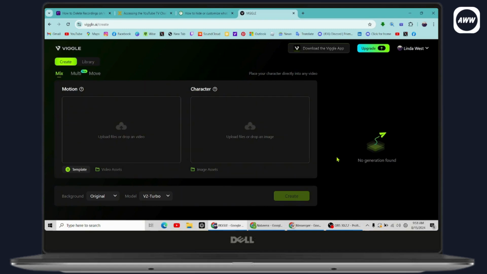By choosing continue with Google, it will take all of the data from Google and add it to your Viggle. So it will take all of the information like your personal information from Google and it will add that to your Viggle. So because of that, creating a Viggle account was that easy. So that's how you can create a Viggle account.